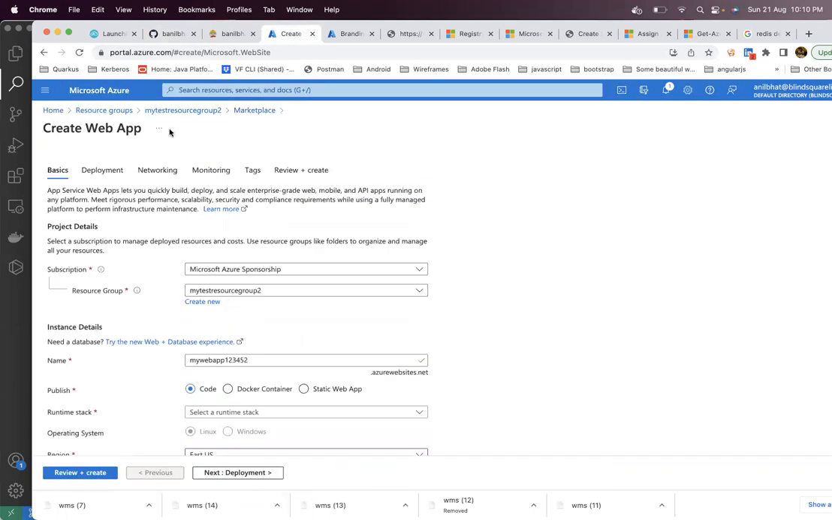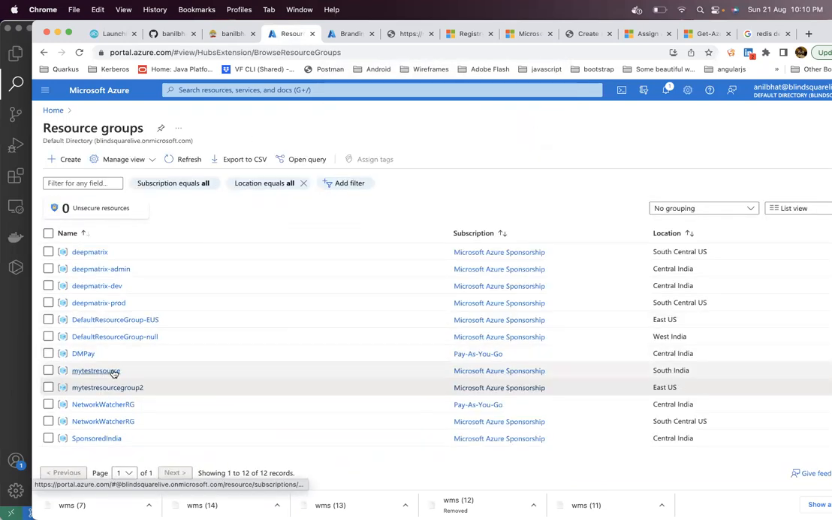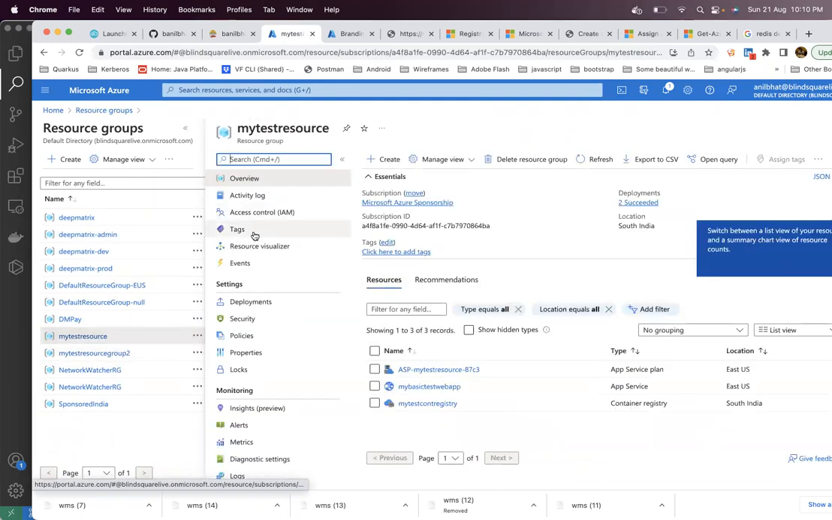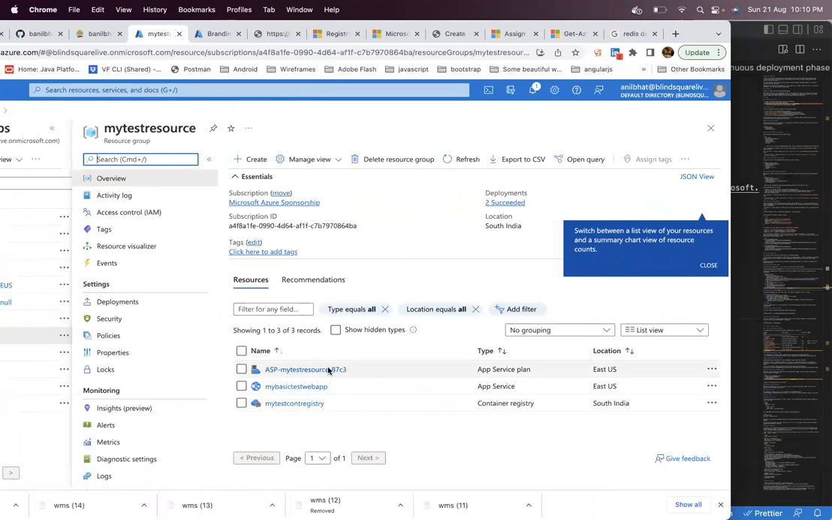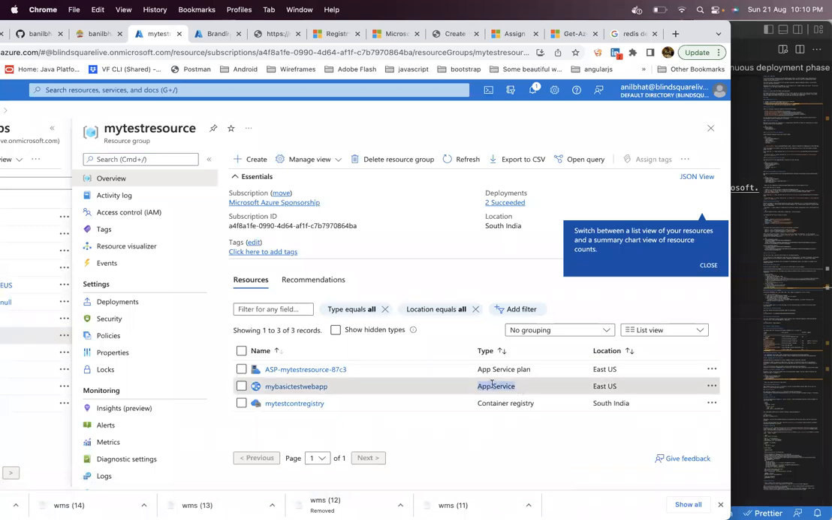So I have already created the similar thing here, in resource group, test resource group. So here I already created a few services. You can just see them. I have already created the same things, so you can just go to that. So this is my basic test web application that I have created, which is of type web service, right? So this is what I have done.